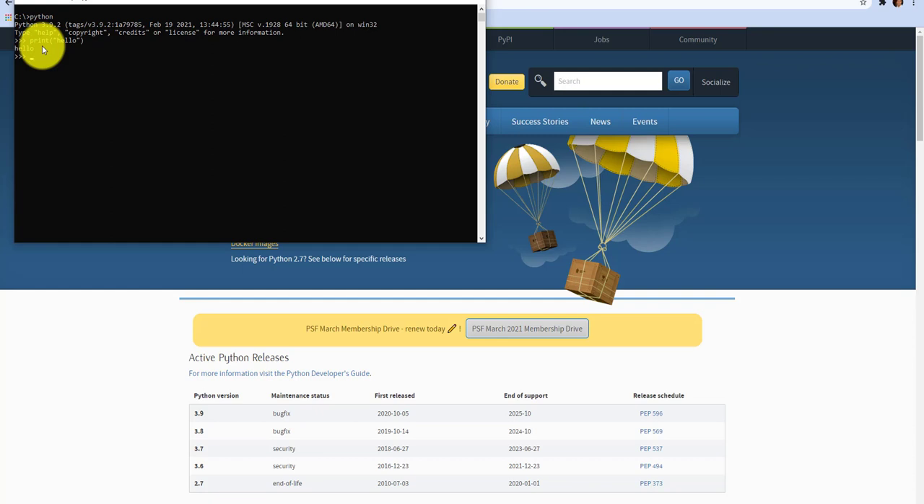To come out of the Python prompt, just say quit and parenthesis and press enter. Now we have come back to our original command prompt.